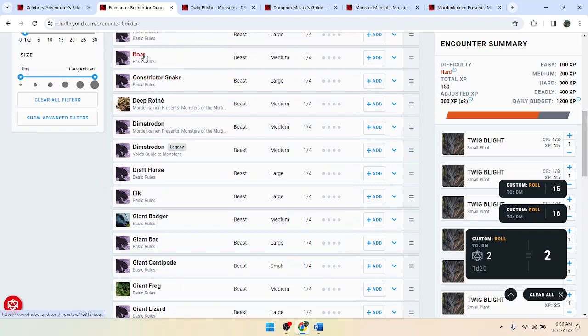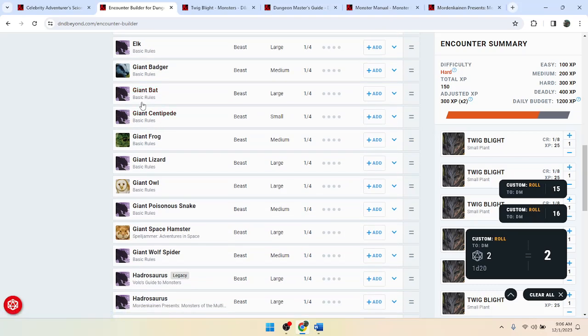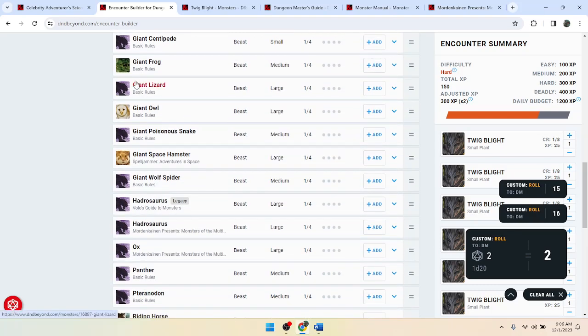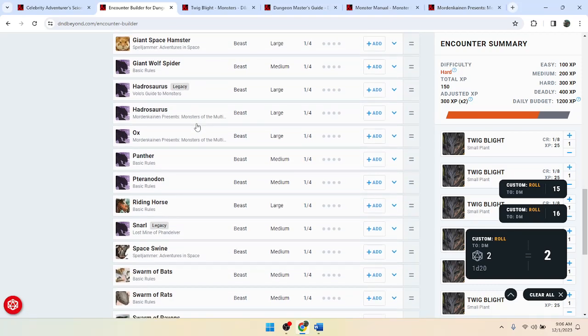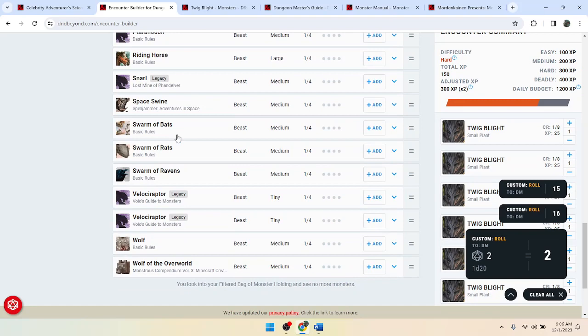So foresty types, thinking boars, constrictor snakes. Yeah, and we're looking for something that might be aggressive against the players. We already got some insects, so we'll bypass centipedes. Frogs, no. Lizards, no. Snakes could be out there. Ooh, panther. Panther could work. Like a group of panthers, because you need more than one. Or a wolf.